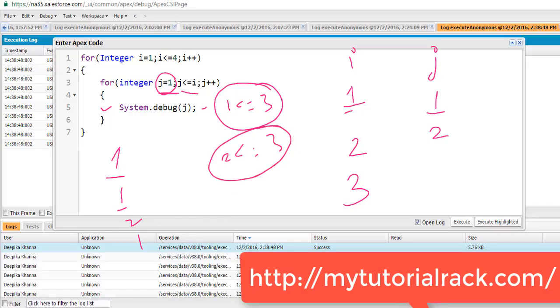Yes, that is correct. Again, the condition meets, it will come inside the inner loop, execute this statement, and print the value of j. What is j here? Now j became 2. So it will go ahead and print the value 2 here. Now j plus plus. What is the new value of j?